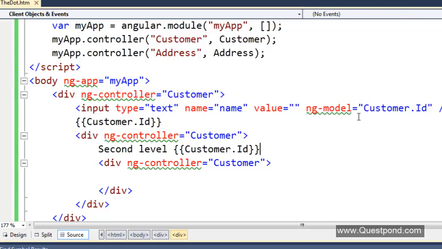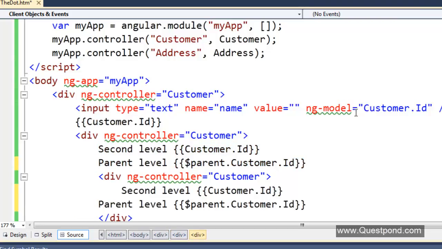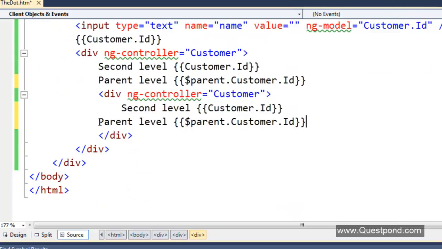But what if I want to now go and display the parent? So again I end up with the same kind of code. Again I have to say here, if you want to display parent level, then again $parent.customer.id, right? And inside this, if I want to now again go and see the parent value, then again over here I have to say here $parent.customer.id, right? And this is the third level.